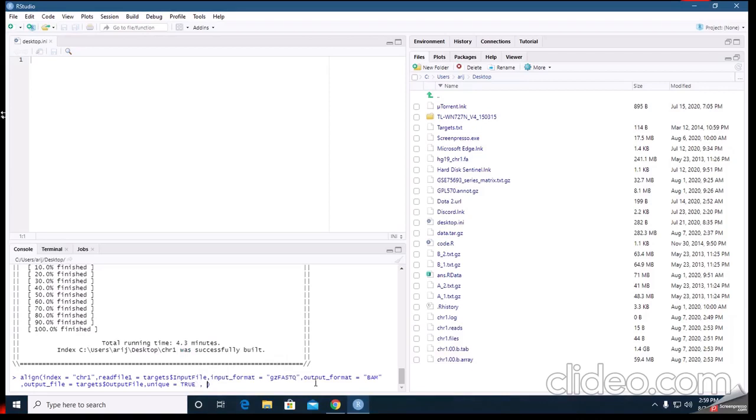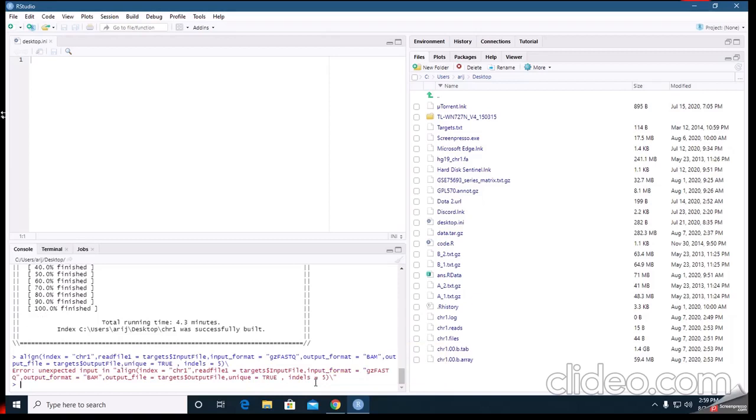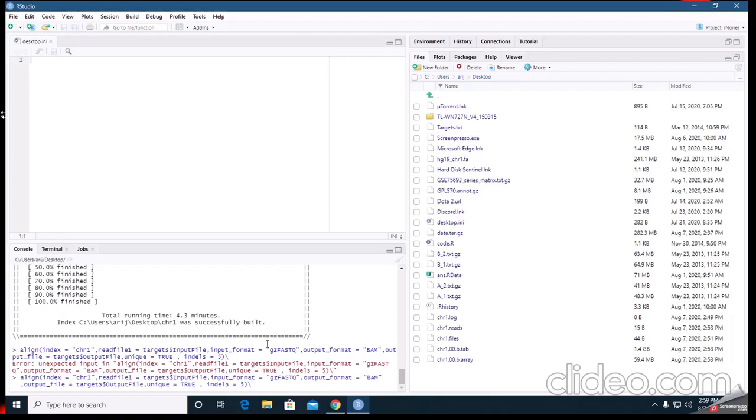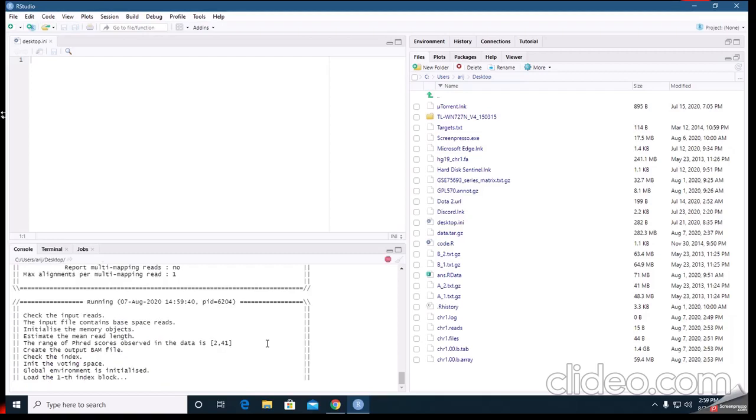And now we have to define index mutation as well, which is 5. But we are taking 5 as a default. Okay. Now by mistake I put this separator. Now we are going to perform alignment. Our alignment has started and it takes up to 5 minutes.